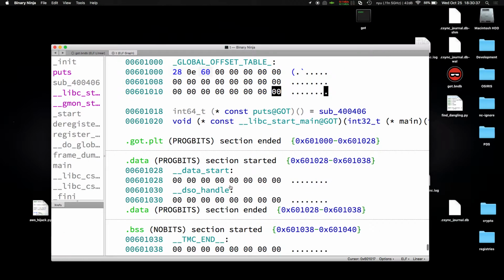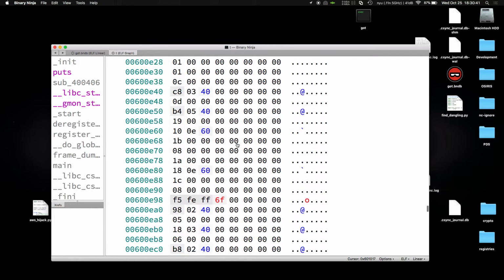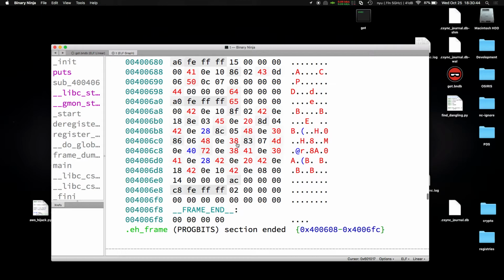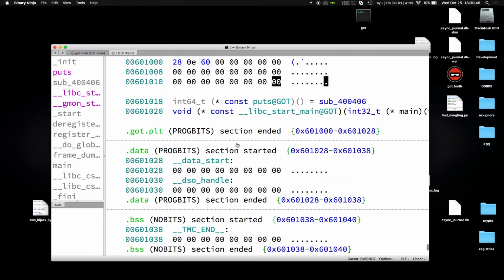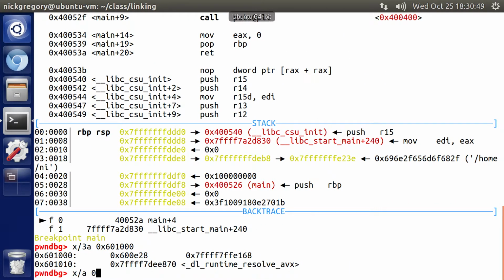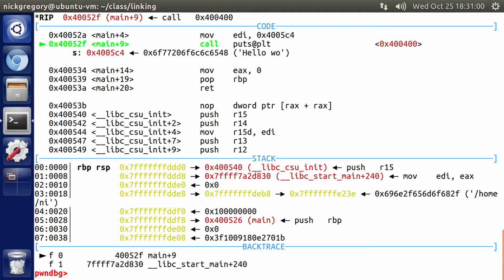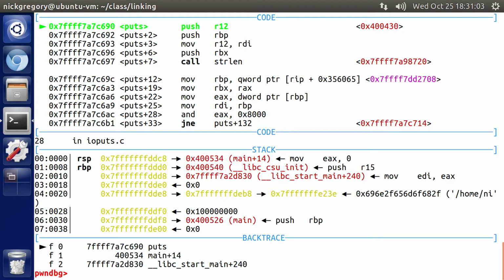But if we go back to where puts is supposed to be, it should be somewhere in here. Where is it? Ah, here it is. It's 601018. You can see this is still pointing to our local thing. So if we're going to step through this, you can see we hit this call, which then, GDB is automatically skipping over the resolution part. That's not helpful, actually.